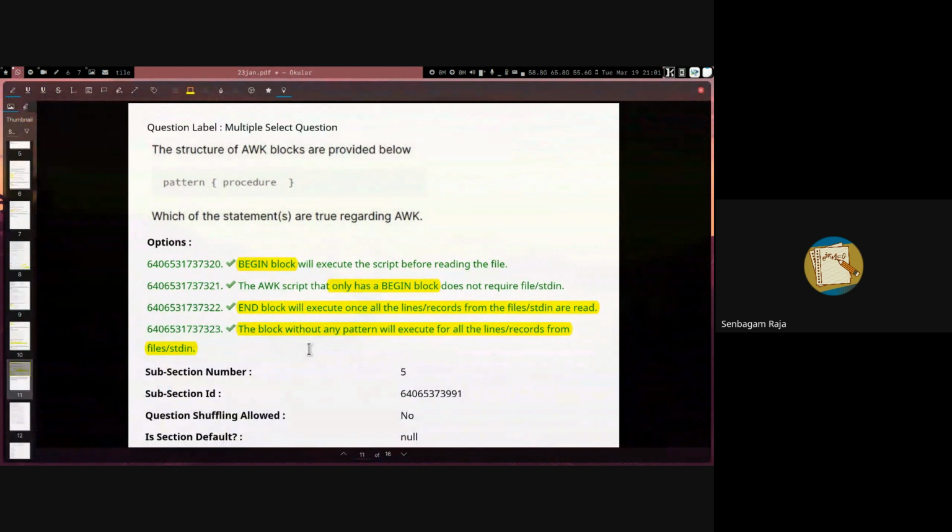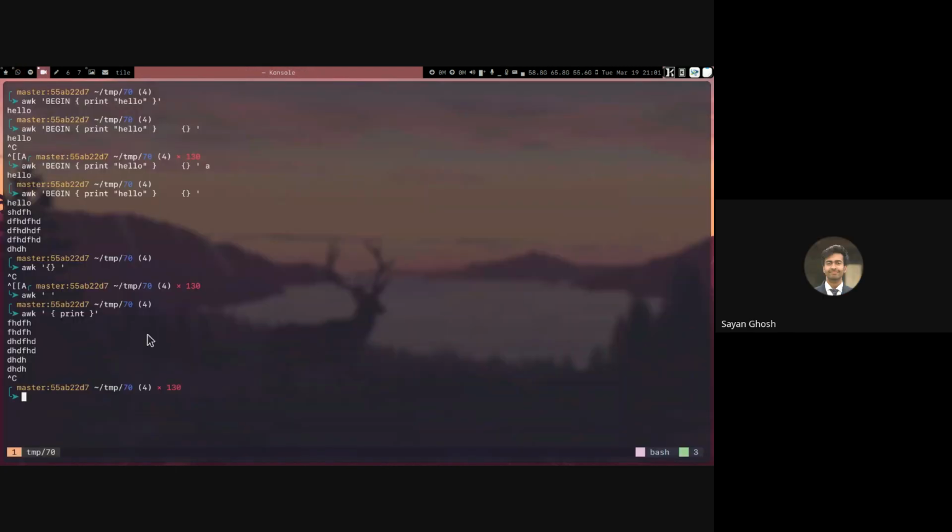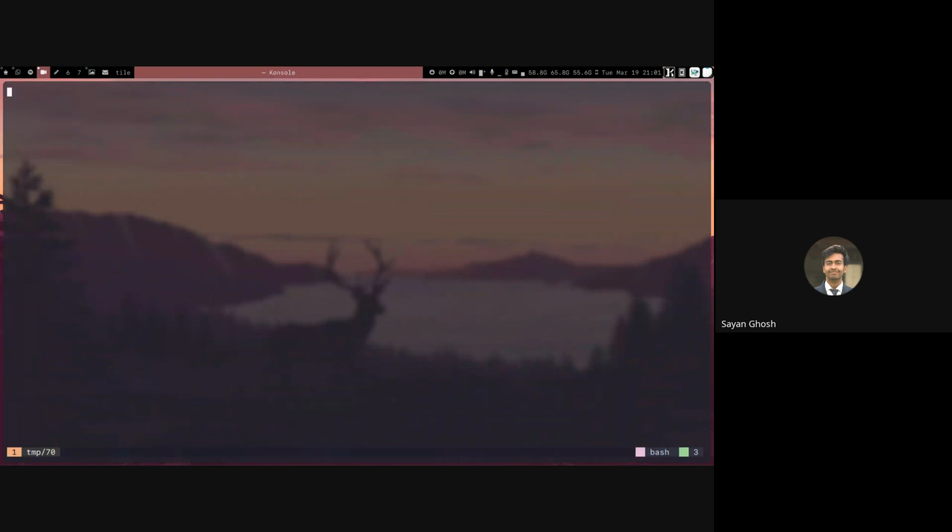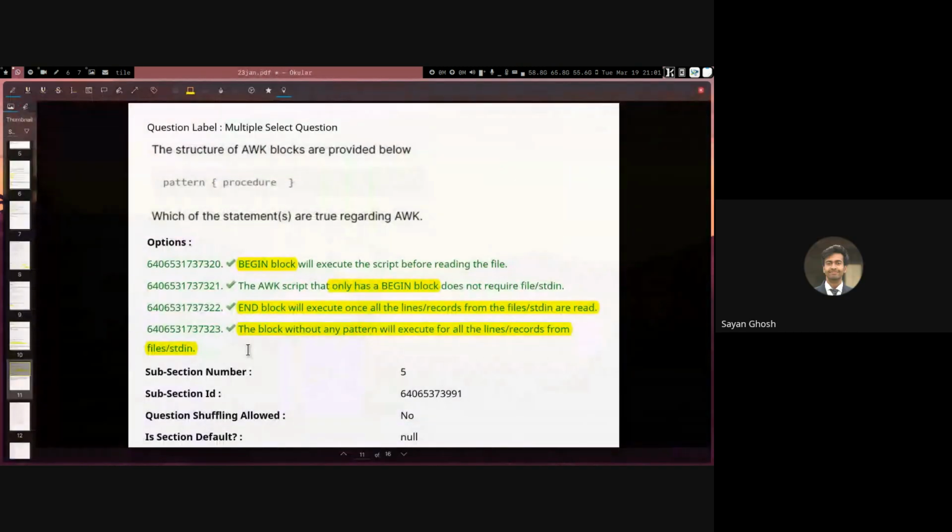Sir, I'm not able to understand the fourth part, this point. So the fourth part says, if I don't give any pattern before this action block, then here I can give some pattern, like it should match some regex, or some condition like NR greater than 10. If I give this condition, then only when this condition matches will this be executed. But if I don't give any condition or any pattern, then this will be executed for all the lines in that file. That is what this fourth option means.